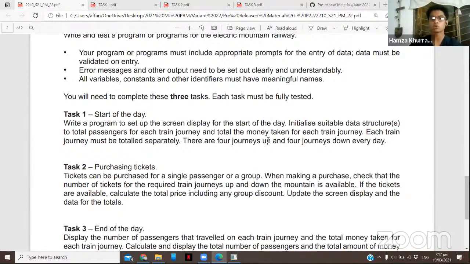And then it also says to total the money taken for each train journey. So each train journey must be totaled separately, so there has to be a separate data structure for each train journey. That makes a total of 8 data structures, because there are 4 up and 4 down. So there have to be 8 structures for the total money, the total passengers, etc. And here it says there are 4 journeys up and 4 journeys down every day.